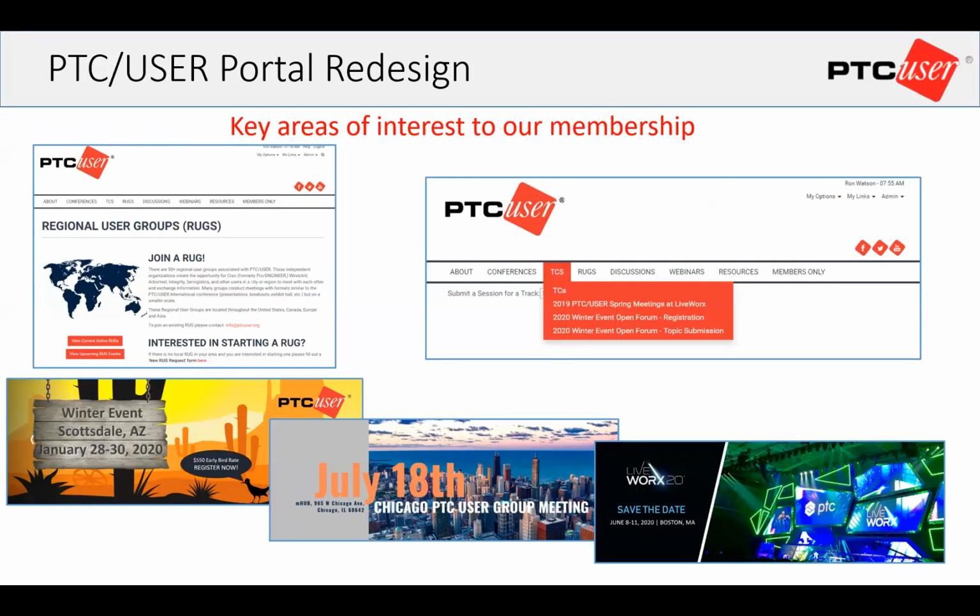The portal redesign, I wanted to point out a few key areas here. The regional user groups: if you want to join a RUG or view RUG information, we have that on our portal, so by all means, access it. More of this information is being surfaced outside of having to log in. Of course, when you get to the libraries and the resources, you need to have an account, and it's free, so do it.